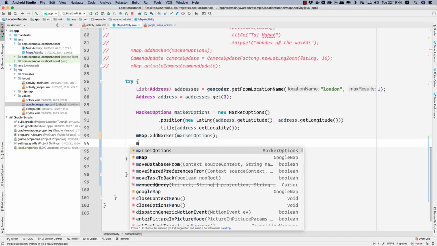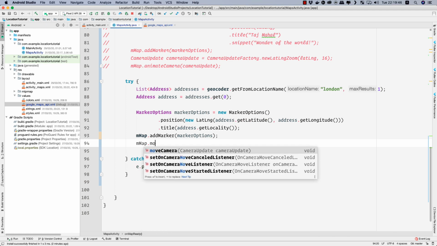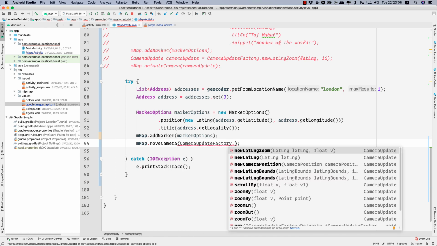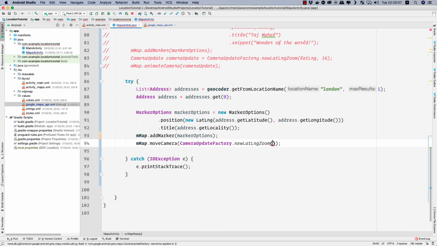So what we can do, we can simply say mMap.moveCamera. So in the previous video, we used animateCamera, that animates the camera, but here I'm using moveCamera, which will not animate the camera, but it will directly focus on the marker which we have here, that is this marker options. So moveCamera, and we should be using CameraUpdateFactory.newLatLngZoom, and here we need to provide in the new latitude and longitude.